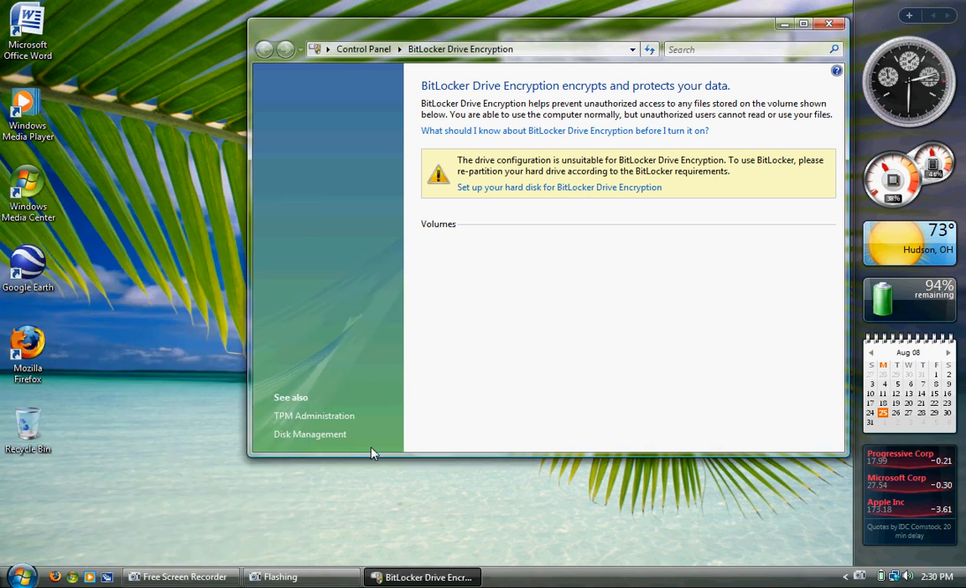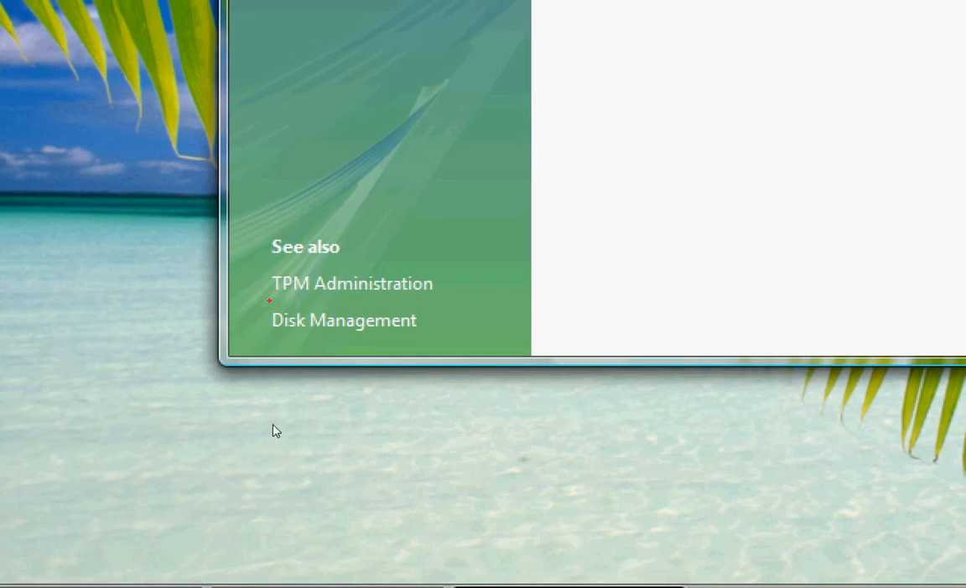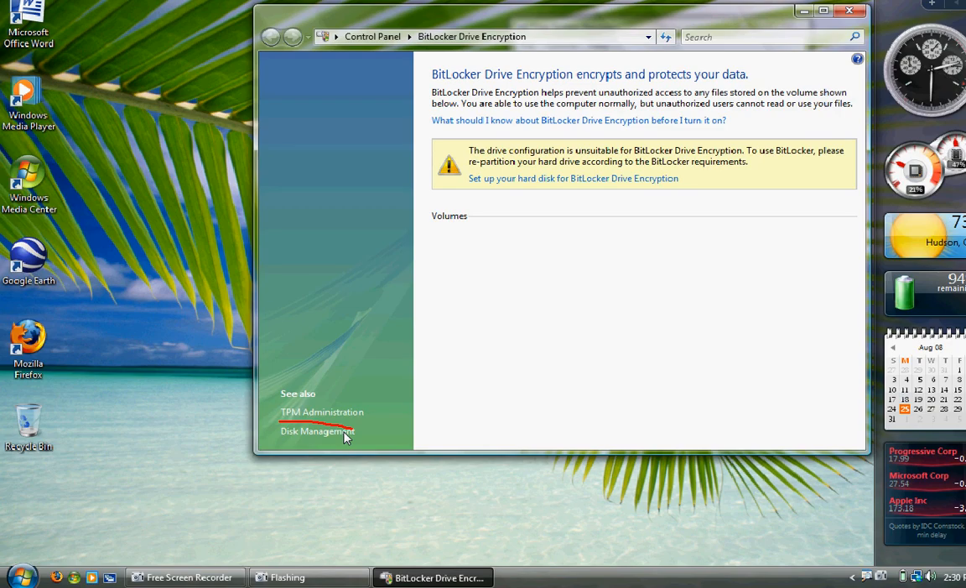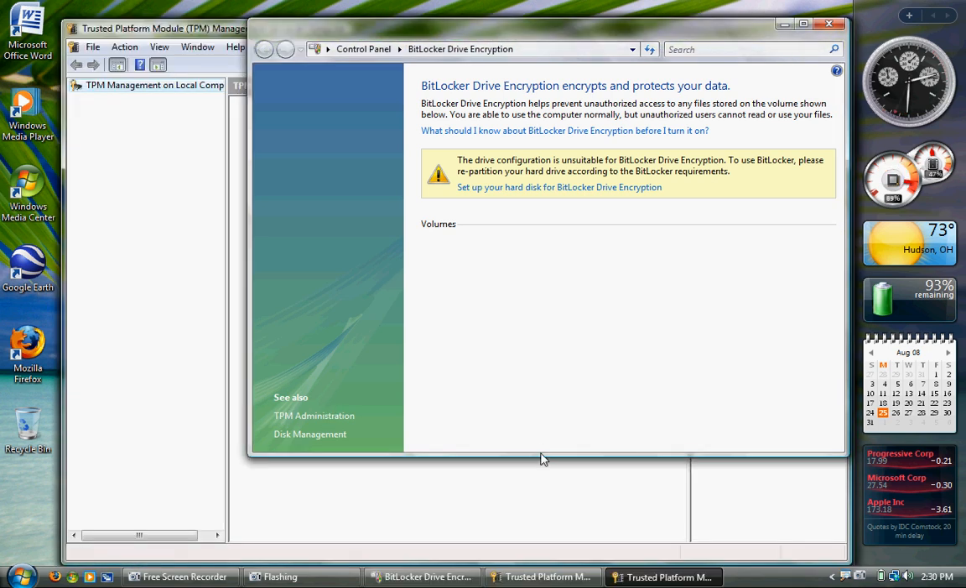Down in the bottom left, you're going to see something, TPM Administration. Let me zoom in there. TPM Administration. Click that. This is going to open up the TPM window inside the Control Panel and then the BitLocker Drive Encryption window. It always takes a couple seconds to open.